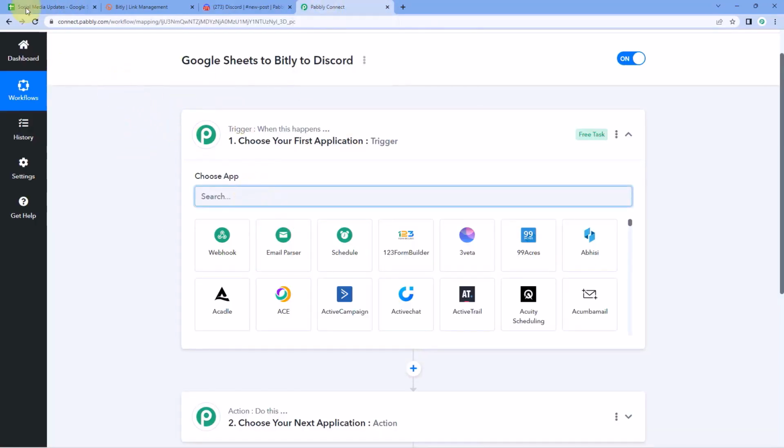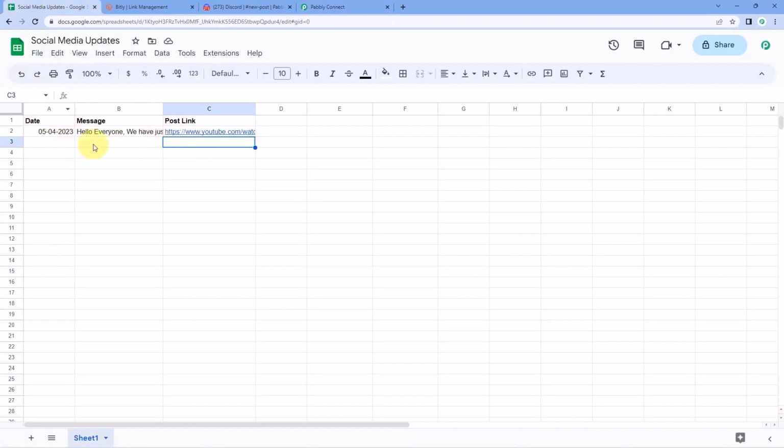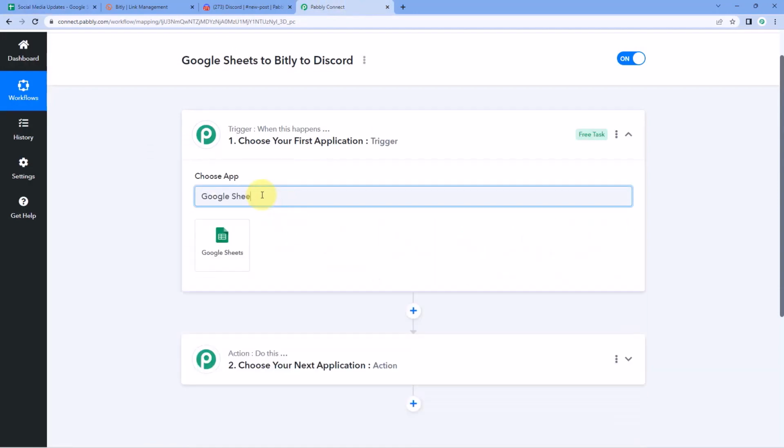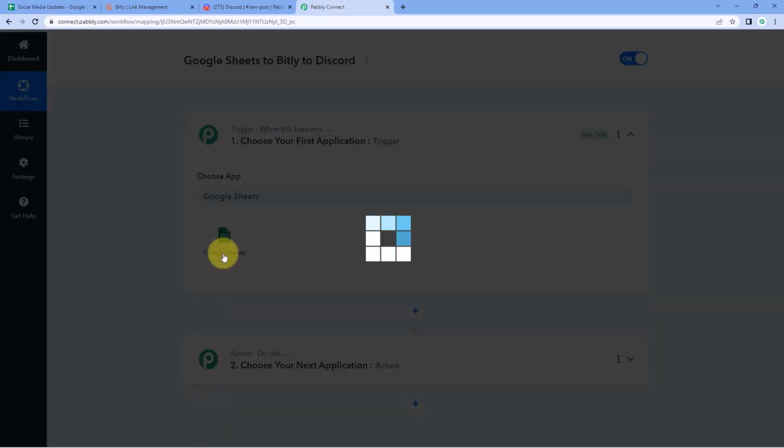Now here, guys, the first step is to get the new post details, the new links from Google Sheets, inside Pabbly Connect. And to make this happen, here in the trigger window, in choose app, we are going to search for Google Sheets. Just select it.